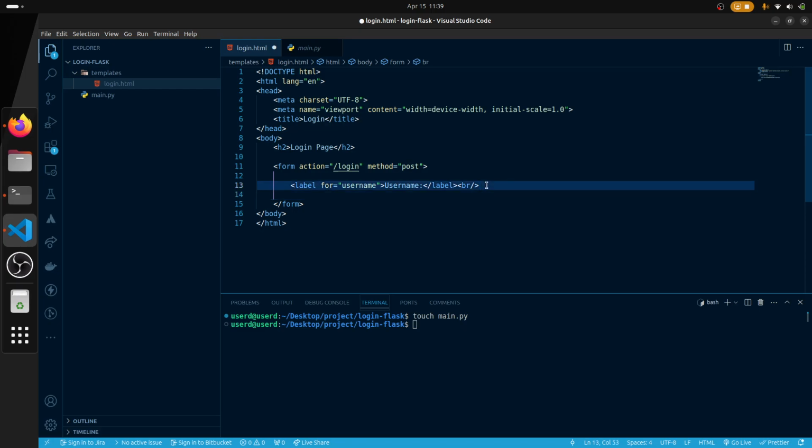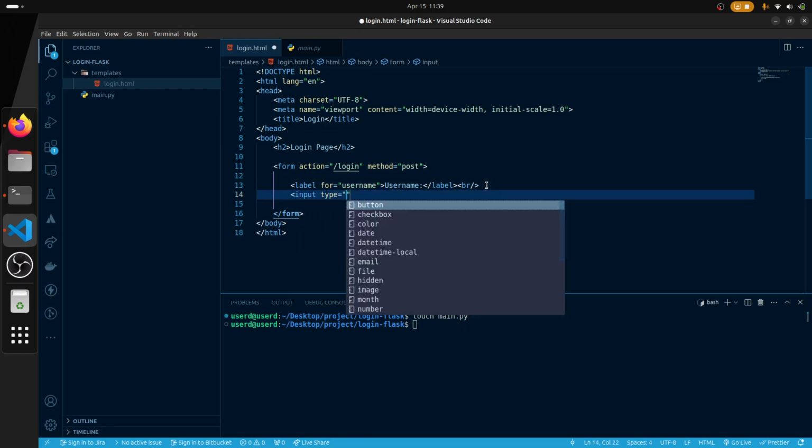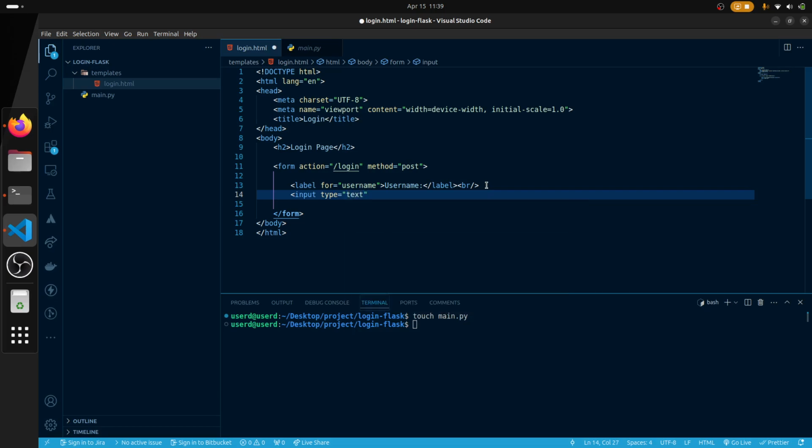So I will just use break tags. Then input type, let's say text, and I will give it an ID of username, and also a name of username. Then a break tag again. I will just copy paste this again for the password field.